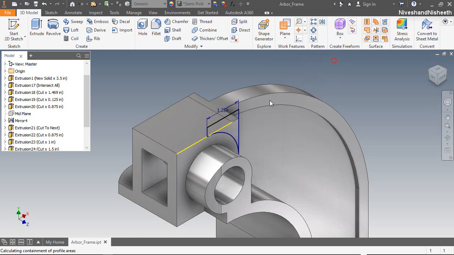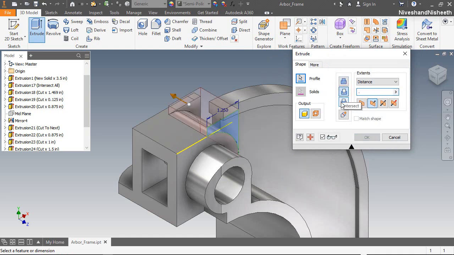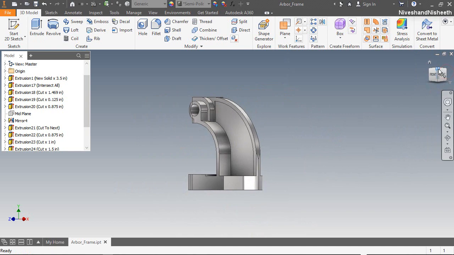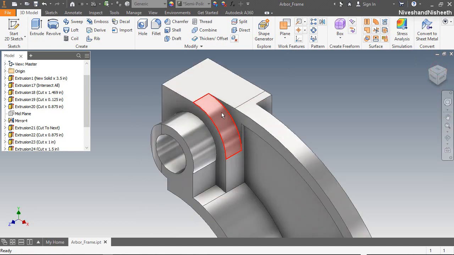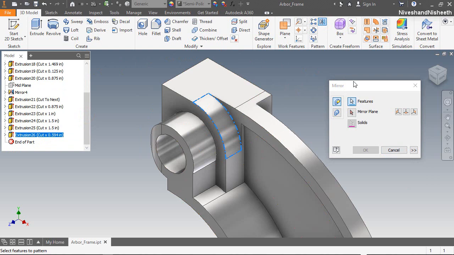Now we will activate the extrude command and select the sketch. Choose the cut option and enter the cut depth value 0.594 inches and click OK. Now we will create the mirror of this extrude cut feature over the opposite side of the frame.